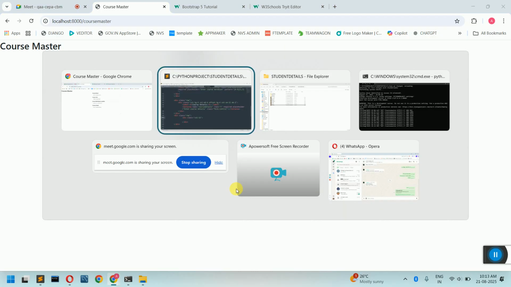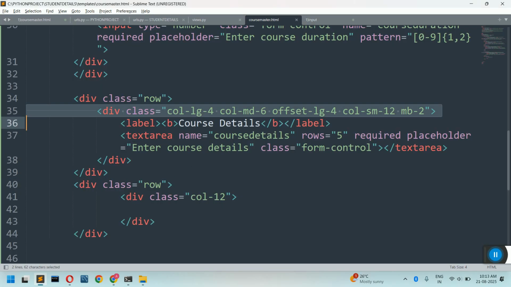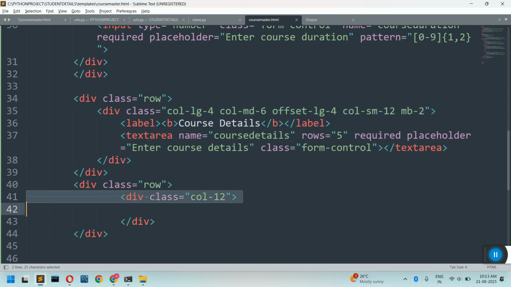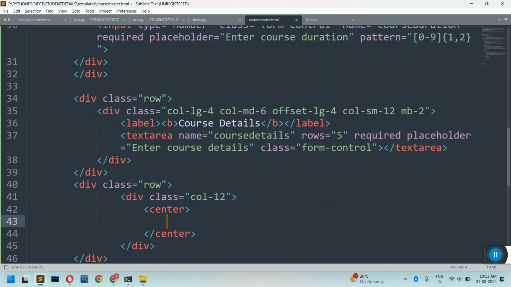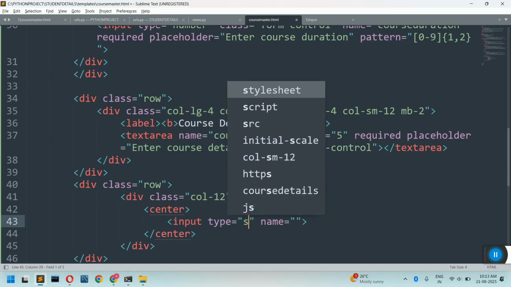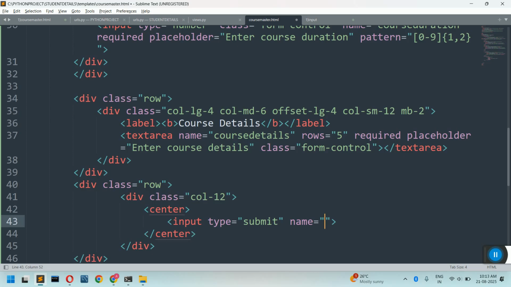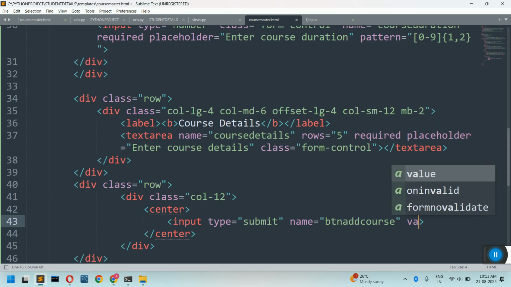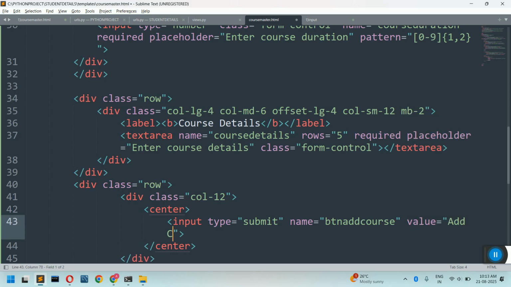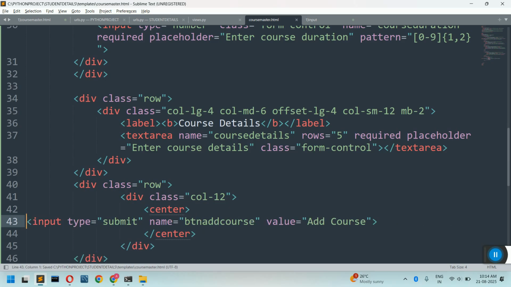So what I do is, of course, if you copy paste the one above it will also work, but when the same thing can work with a small number of characters, I can make use of col-lg-12, col-12, meaning the full column is given to it, one complete column or row in this case. Inside this, put the center tag. Inside the center tag, input type is equal to submit. Name I will say btn add course. Value I give add course. Okay, so a button saying add course will be displayed in this.